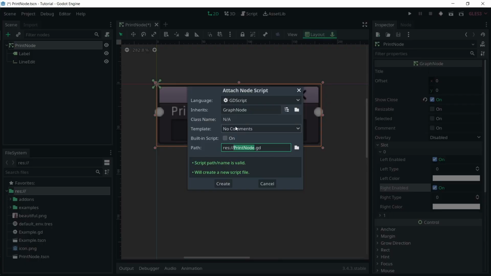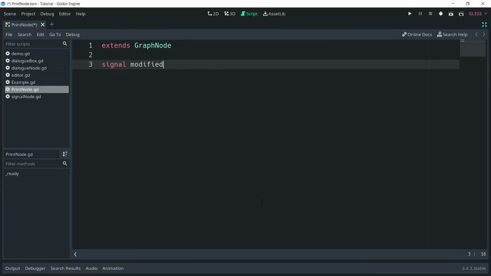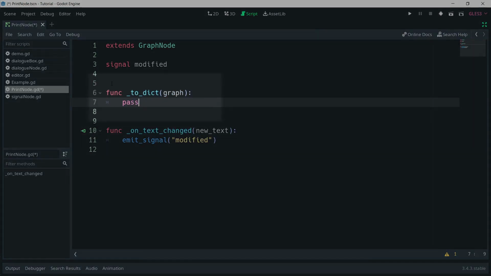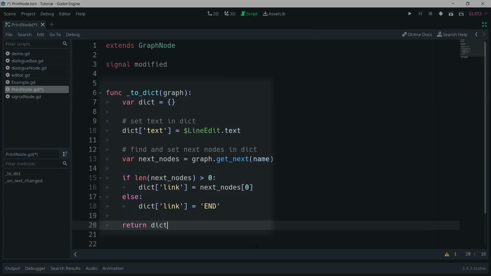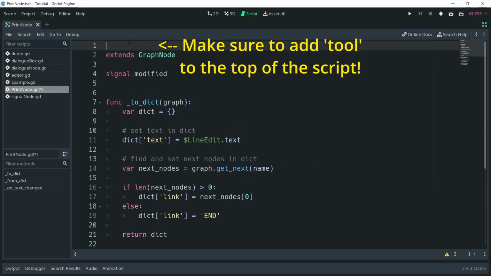Then add a script to it. The script must contain these 3 things. A signal modified used to notify the editor when anything is changed in this node. A function _to_dict. It takes a graph edit node as its parameter, converts this node property to a dictionary and returns the dictionary. A function from dictionary. It takes a graph edit node as well as a dictionary, loads the properties of the dictionary into itself, and then returns the name of the nodes that come after it. Other than that, you can add whatever code you want to your custom node.